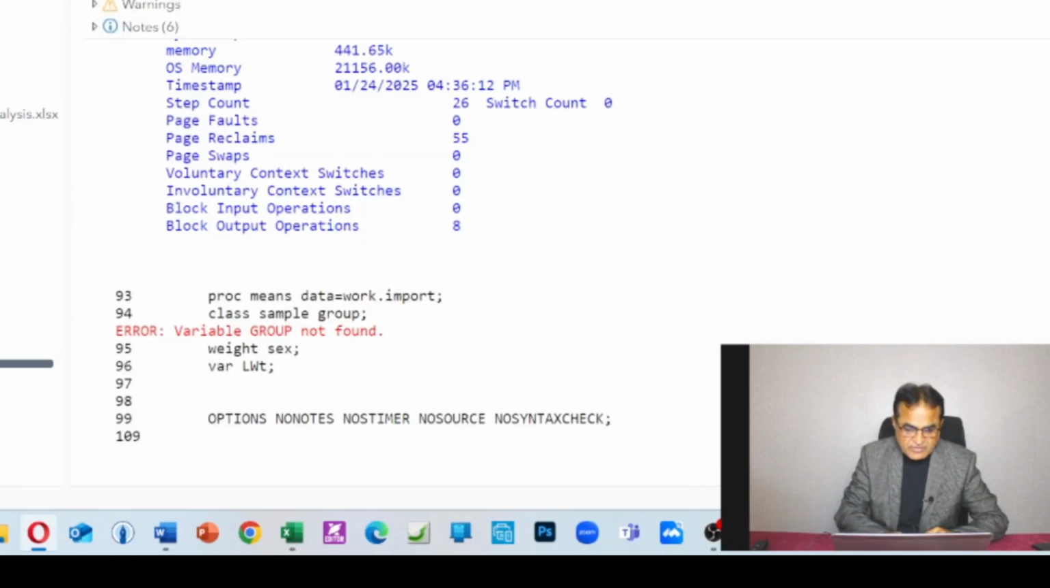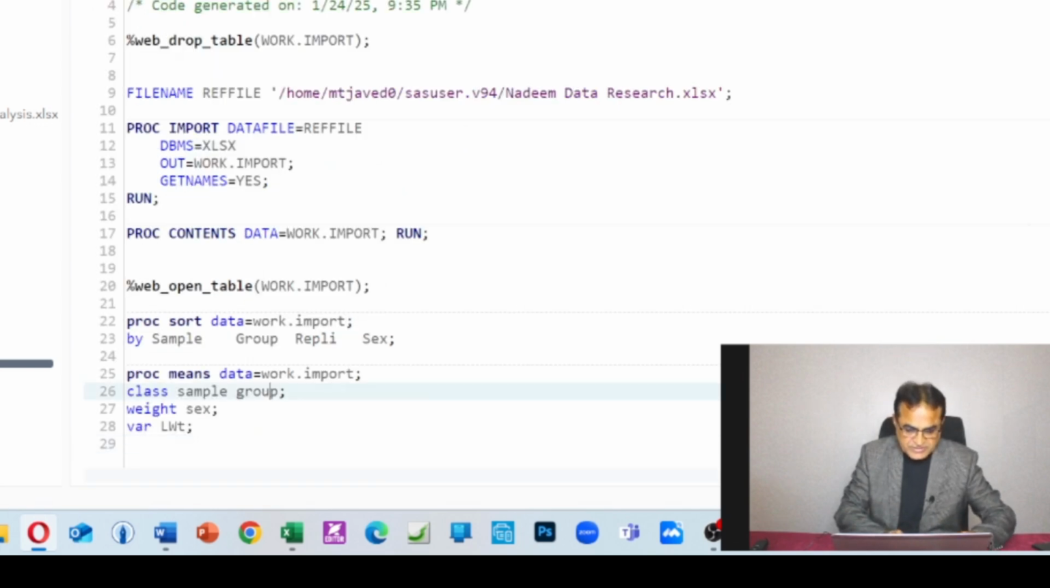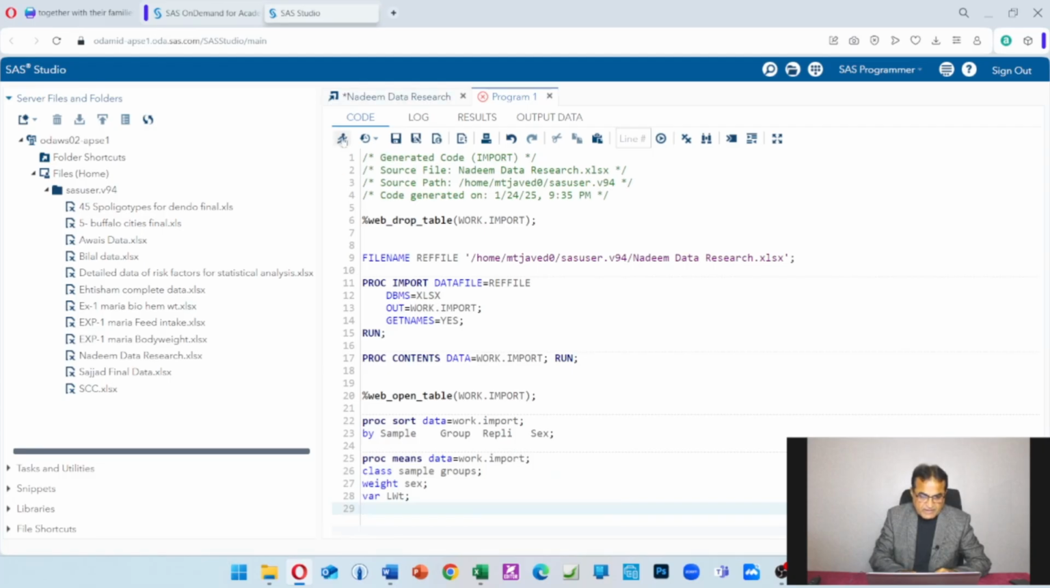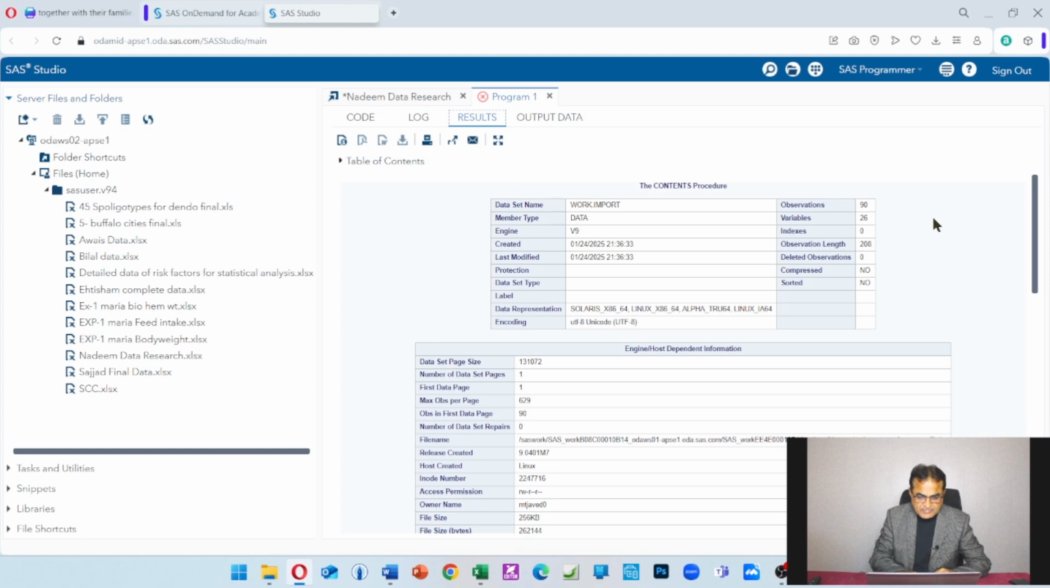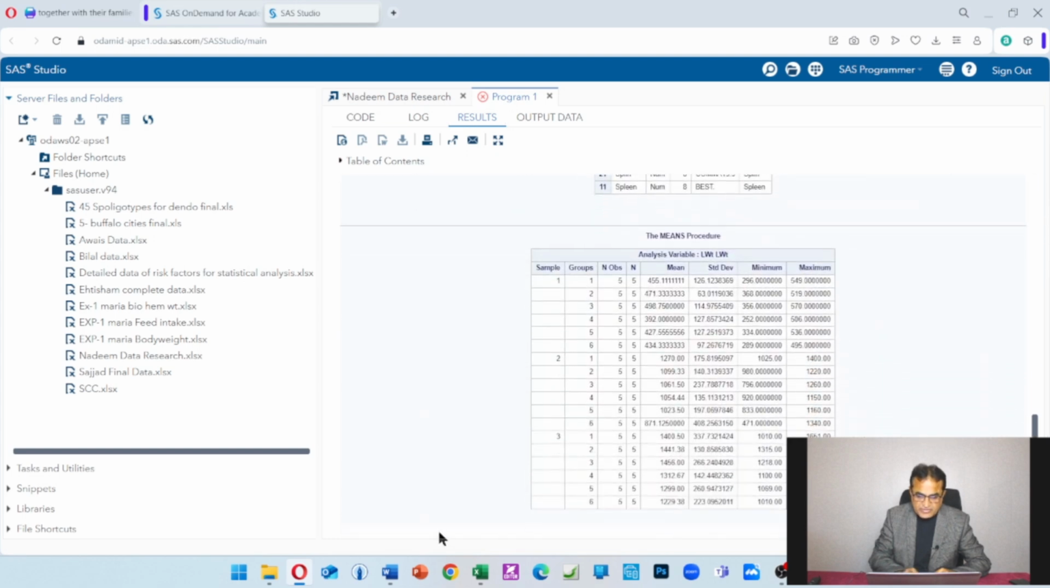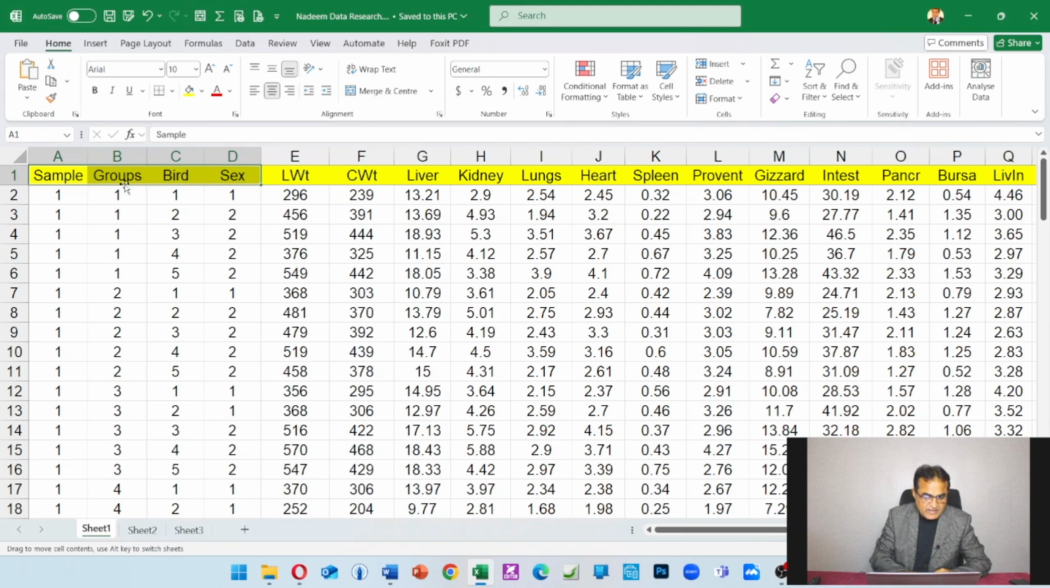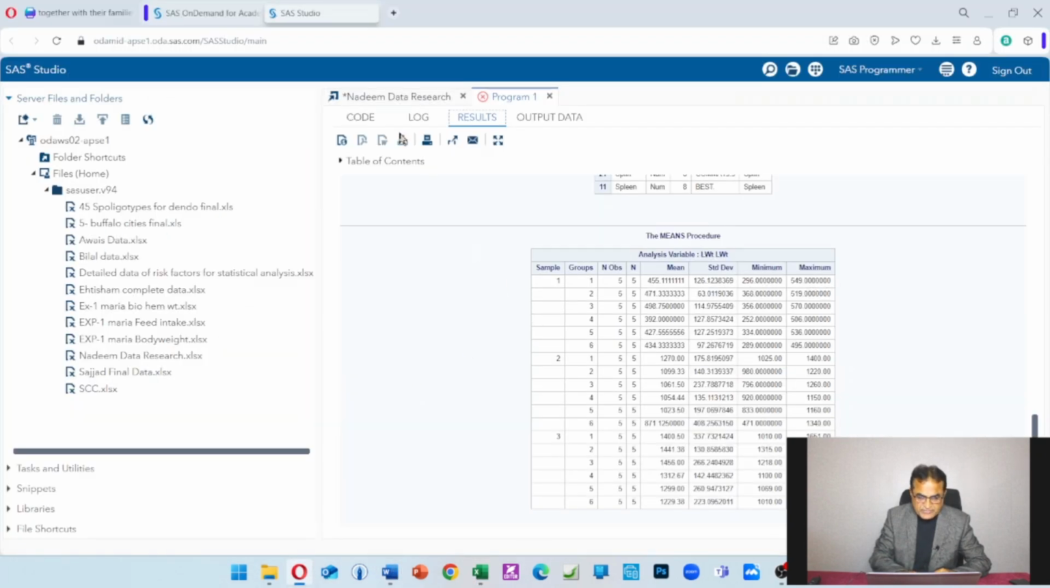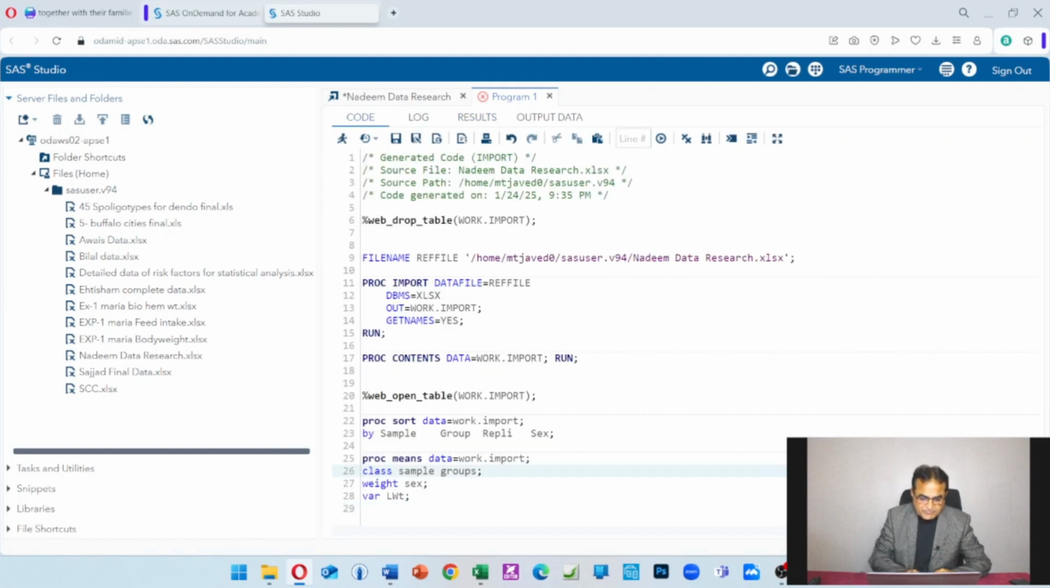There is something wrong. The group is actually groups. Here I need to write groups. Why have I written groups? Because in our data file, it is not group, it is groups. This is why we need to write in the code groups. So the group means for live weight are generated, eliminating the effect of the sex. So here are the results.